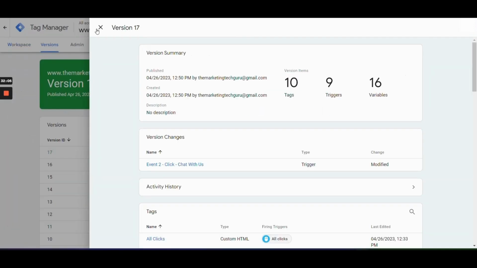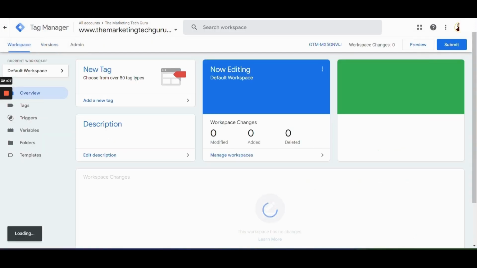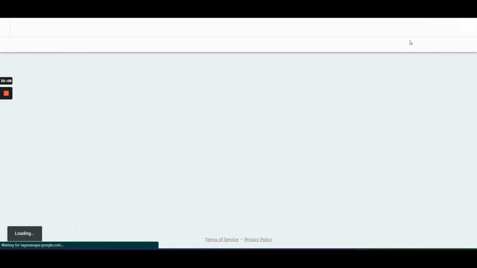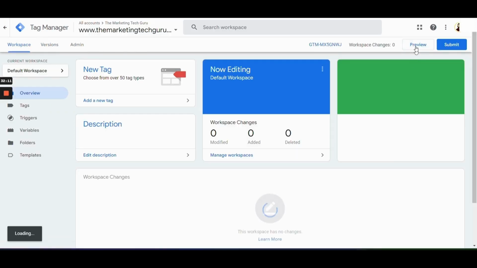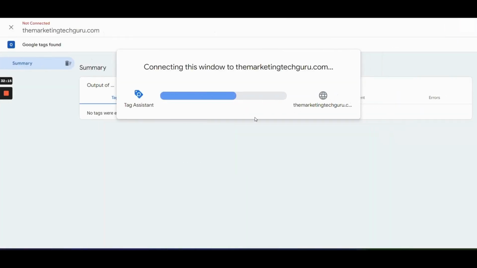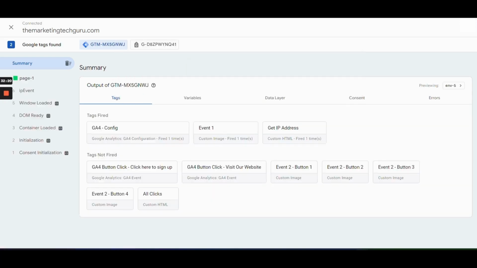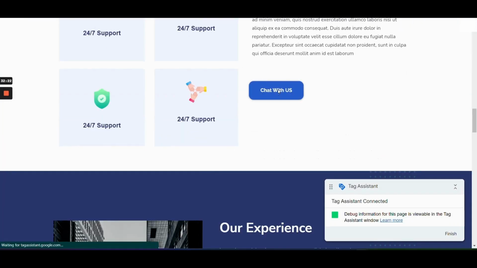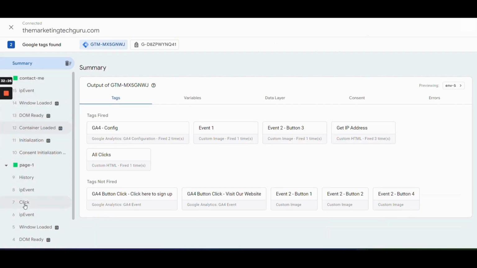And let's go check that third button works. Cool. Click on it. And that should have fired button 3. Cool, so button 3 will come through. Correct. So that's working fine.